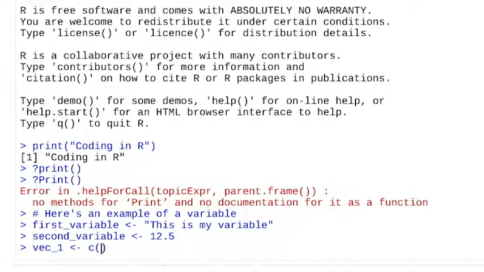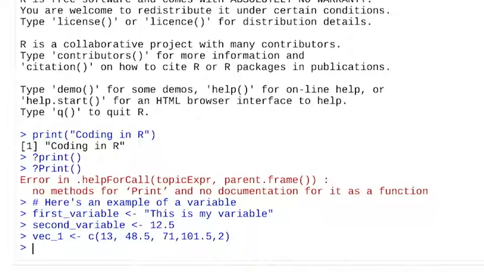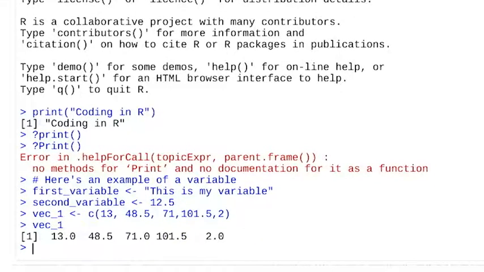Then we'll type C in the open parenthesis. Then we'll type our list of numbers separated by commas. We'll then close our parentheses and press enter. This time, when we type our variable and press enter, it returns our vector. We can use this vector anywhere in our analysis with only its variable name, vec_1. The values in the vector will automatically be applied to our analysis.